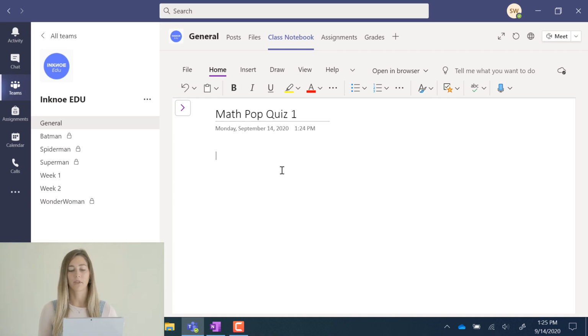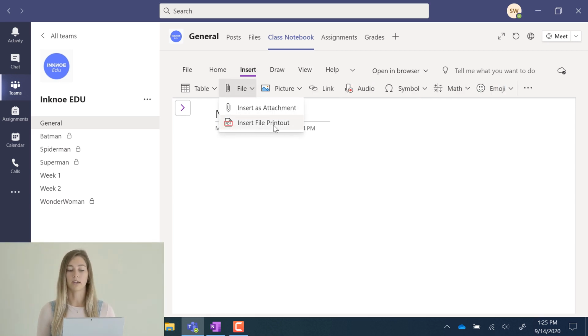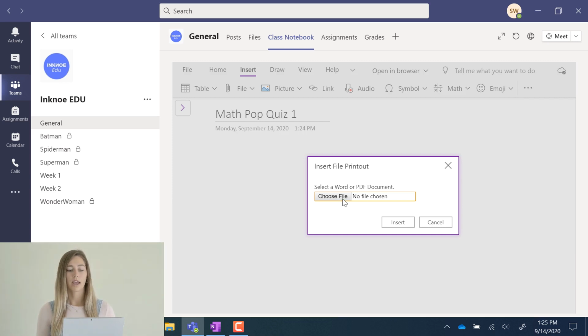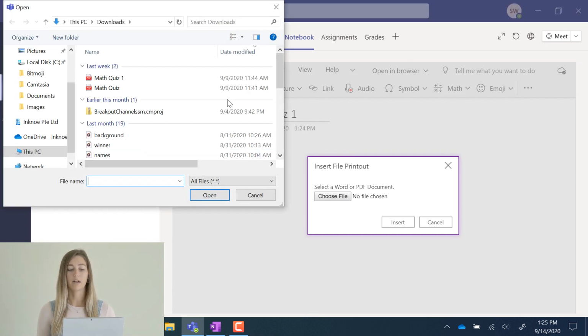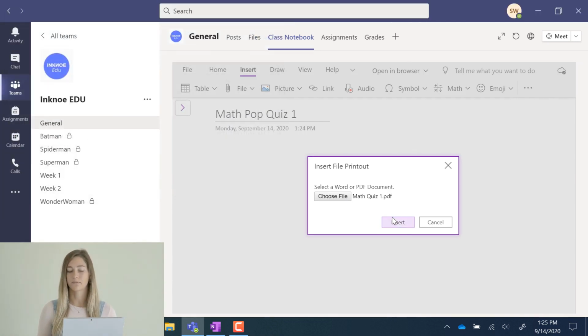of this PDF. So to do that, I will just go into the Insert tab at the top and click File and Insert File as a printout. And then you just need to locate the file and insert it into the page.